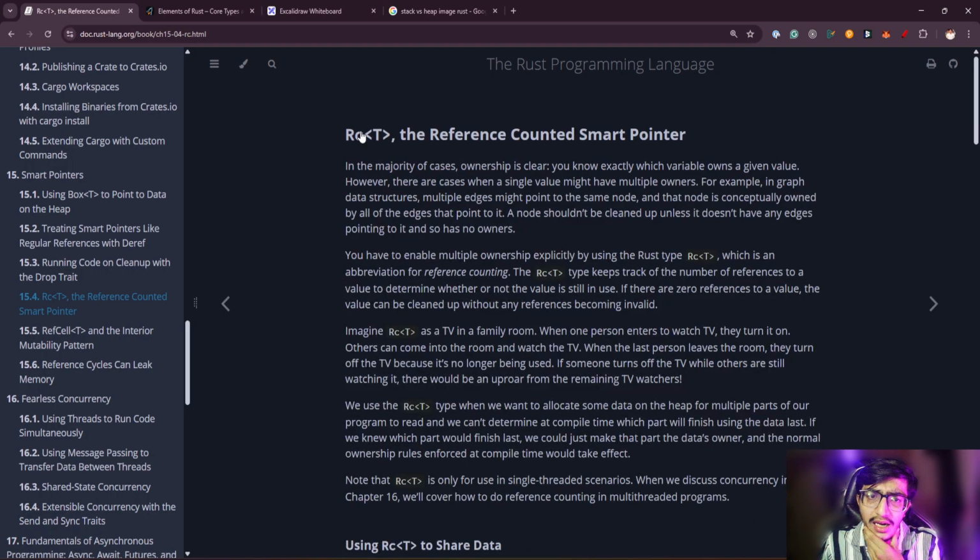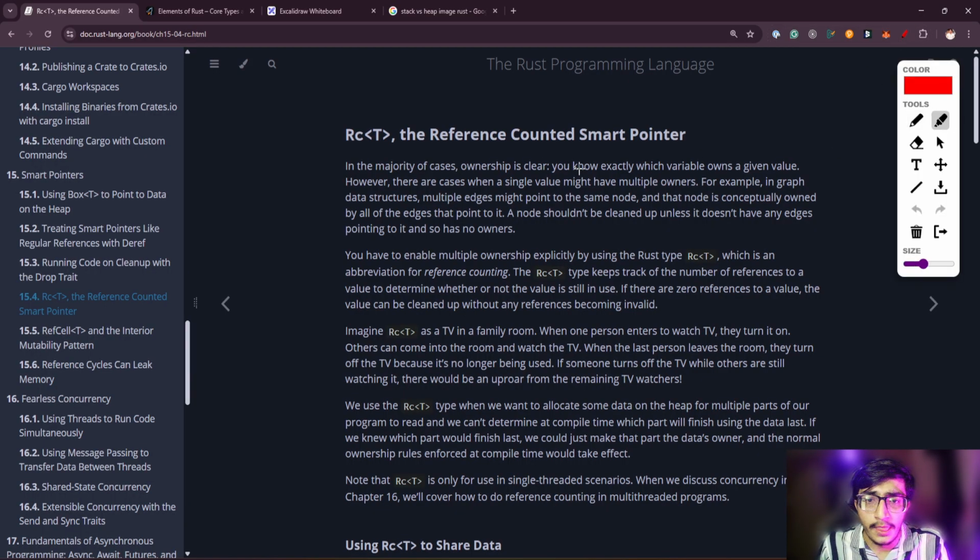So what we have is Rc, the reference counted smart pointer. In the majority of cases, ownership is clear. You know exactly which pointer owns a given value. Yes, we do know beforehand when we are declaring or defining any variable. However, there are cases when a single value might have multiple owners.